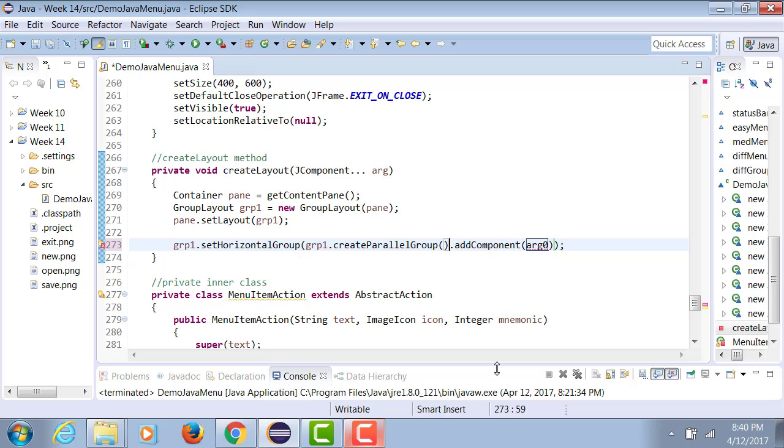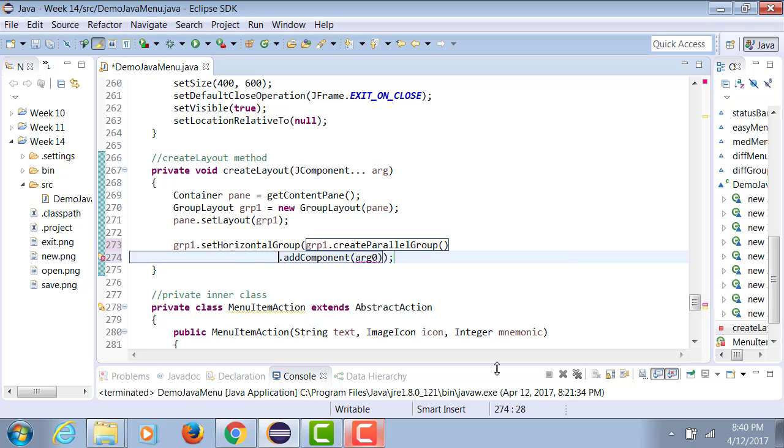Now this is a little bit of a long syntax because you need to add components in parallel. So which toolbar do I want to appear first? The one that I'm passing first, which is arg0, because arg is the name of my array on the receiving end. So arg0.